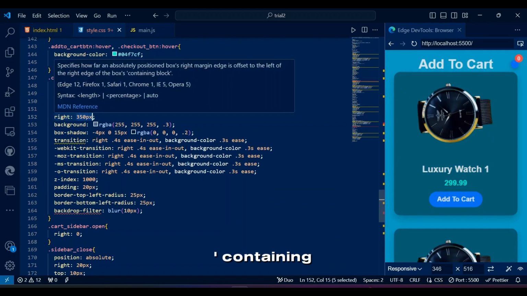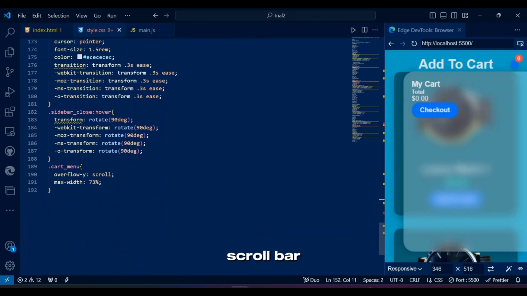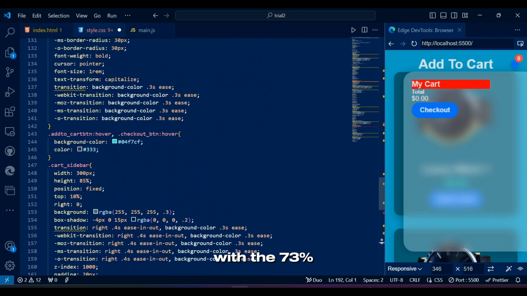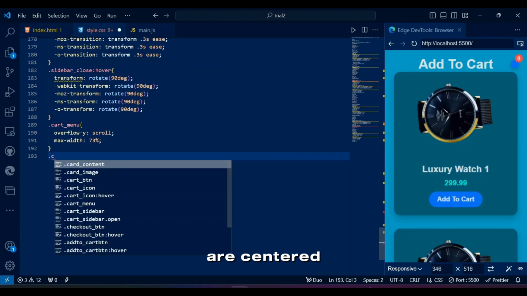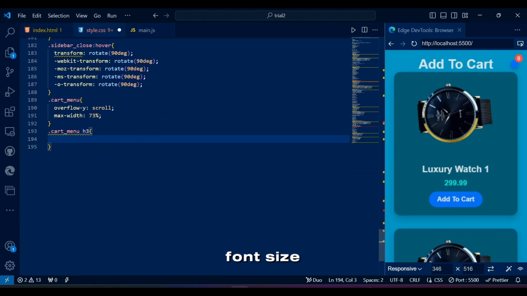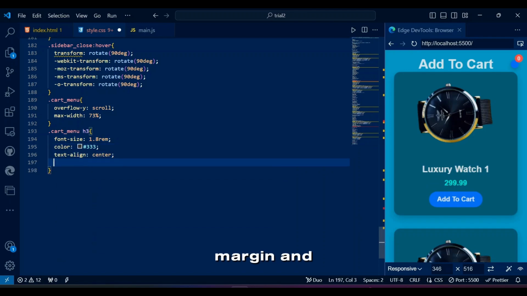Cart menu containing cart items has a vertical scroll bar and a maximum width of 73%, while its H3 headers are centered, with a 1.8 rem font size, dark color, 1 rem bottom margin, and fixed positioning.